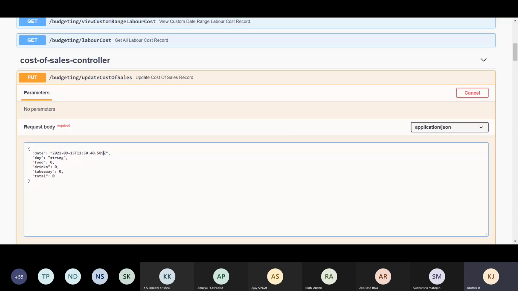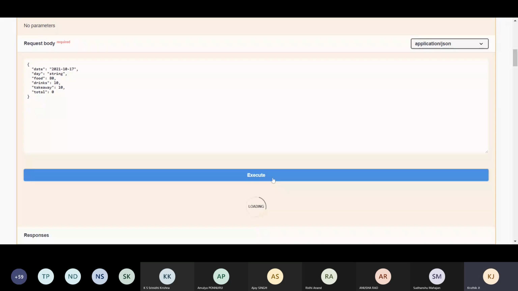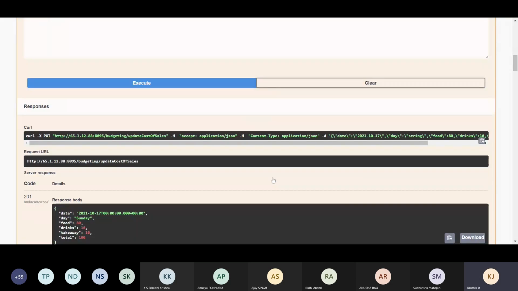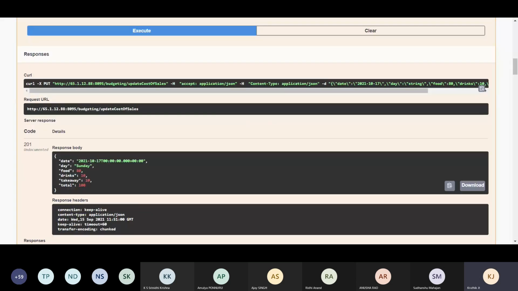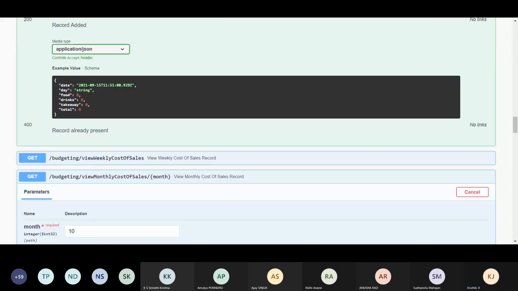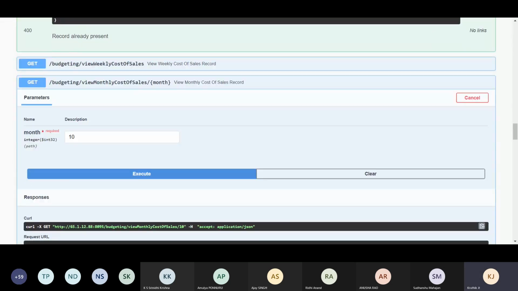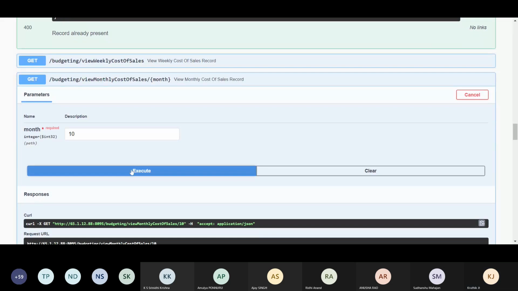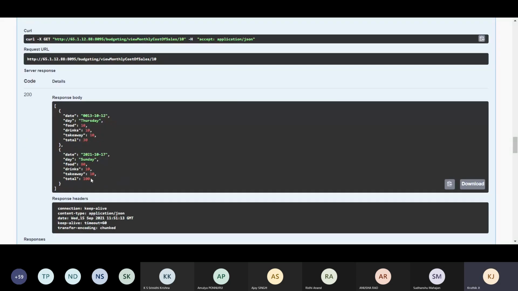So we know that we have added a record for 17th October. So if we try and edit that, let me say the food costs were actually 80.10. So the API actually returns the updated value, and we can also verify that using this API. So we can see that the values have changed.